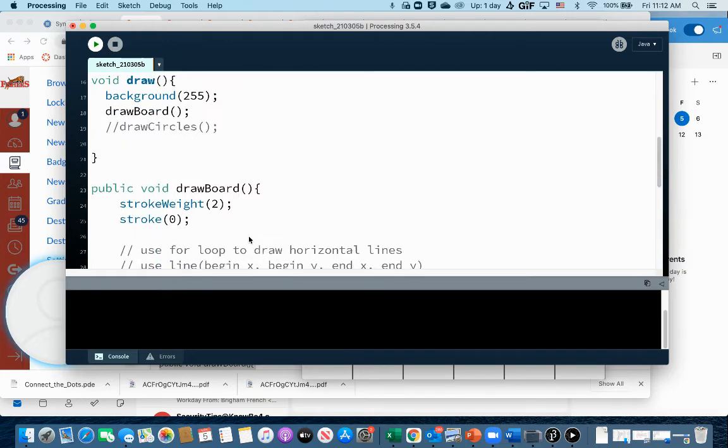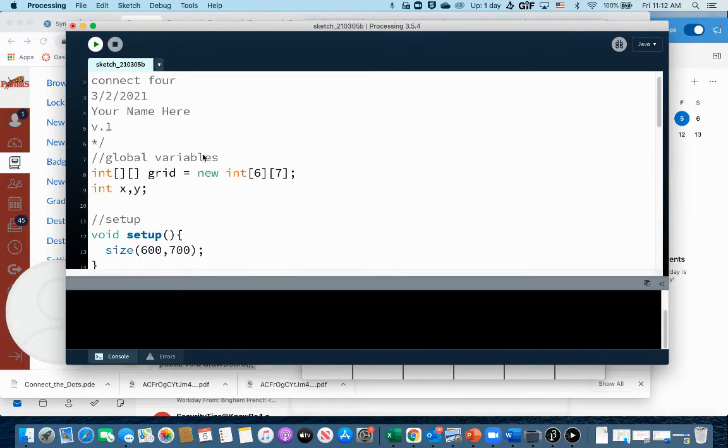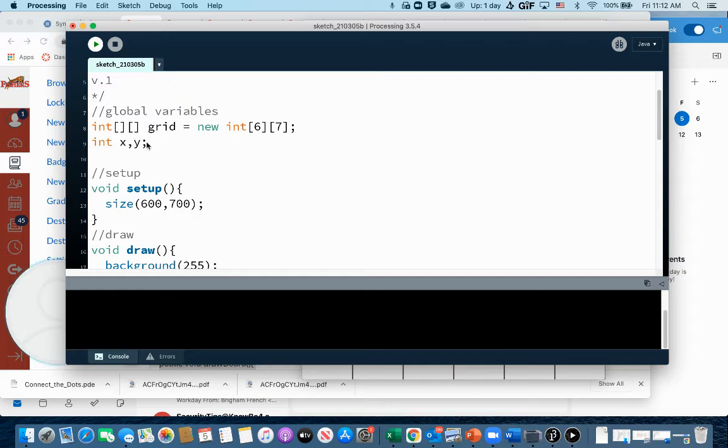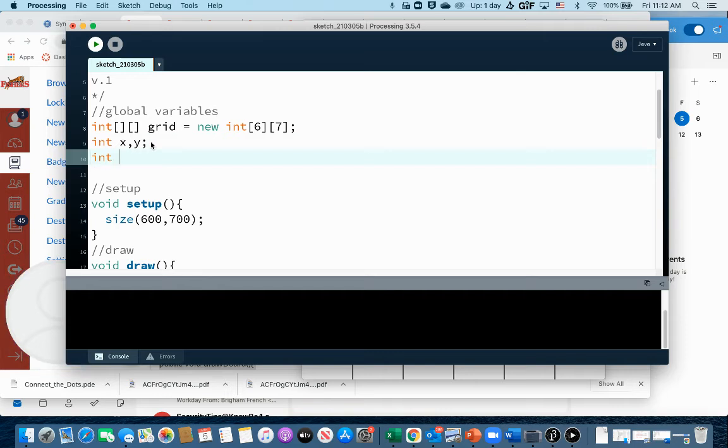Well, initially I declared x and y. Well, if I don't, I need some way to keep track of how many times I do this. So I'm going to go in and just create one more variable here called click amount plus plus. That way I know how many times I've clicked, right? I'll go ahead in my setup and set this click amount equal to 0.